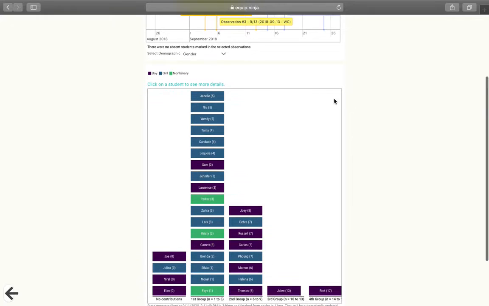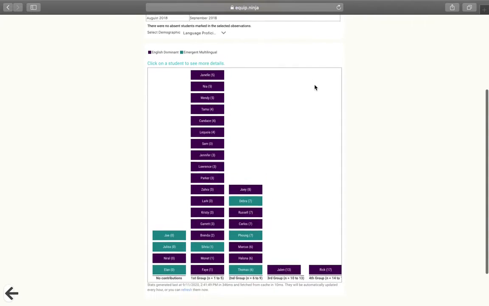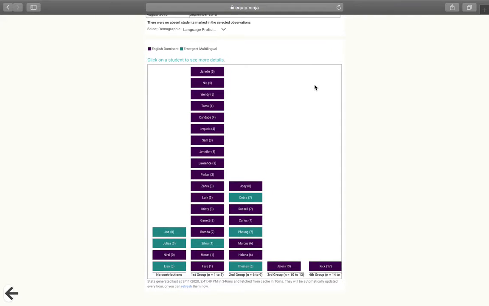Similarly, if I choose language proficiency, the histogram will be colored according to the student's identified language proficiency. Here, you will see that the top contributors were identified as English dominant students.